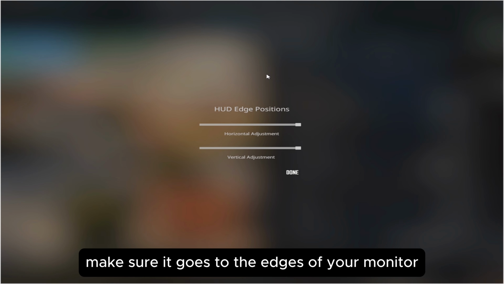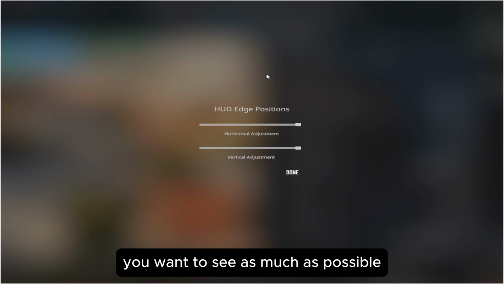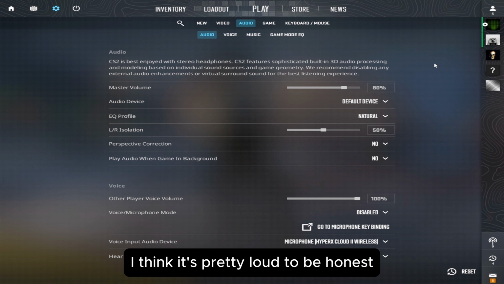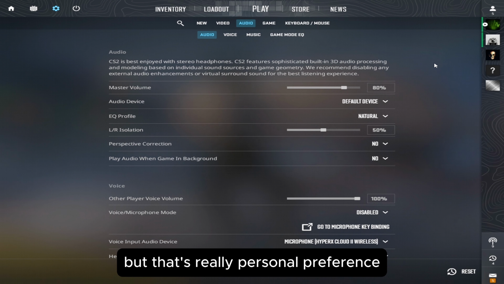HUD edges completely default. Make sure it goes to the edges of your monitor. You want to be able to see as much as possible. For audio, I have my master volume at 80%. I think it's pretty loud, to be honest. I don't need it any louder. It sounds good to me, but that's really personal preference.